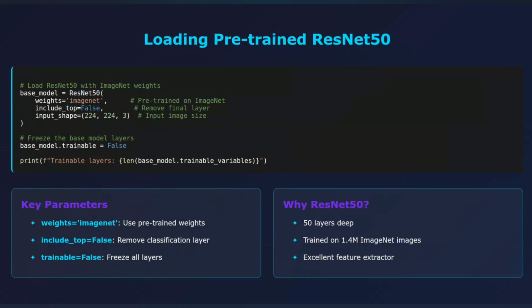Here's where the magic happens. We load the ResNet 50 model with weights pre-trained on ImageNet. Notice the key parameters here. Weights equals ImageNet loads the pre-trained weights. Include top equals false removes the final classification layer because ImageNet has 1,000 classes, but we only need 5. The input shape is 224 by 224 by 3. That's the standard size for ResNet 50, RGB images with 224 pixel height and width.